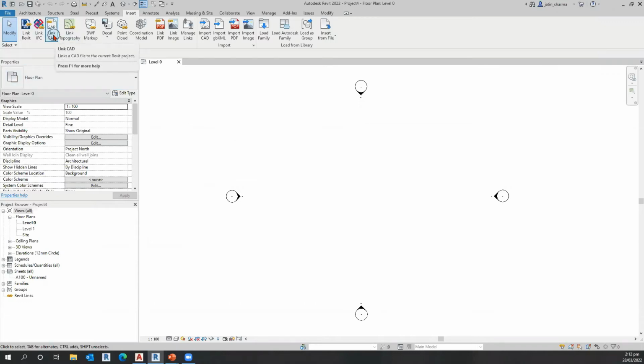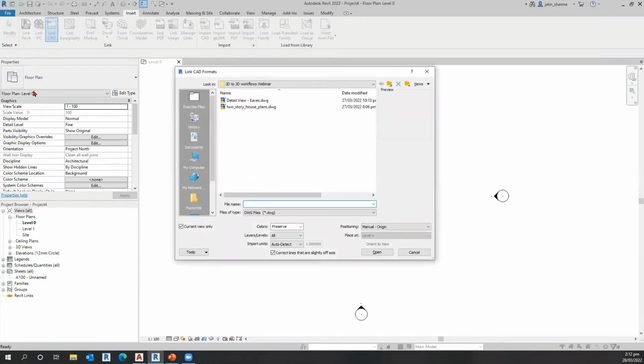So we're gonna go ahead and hit Link CAD up here. When you hit Link CAD, there will be some options available to you here. This is our file, 2-story house plan, okay? And there's some options that will become available. Now, there's some really key options here that you want to be aware of, okay?